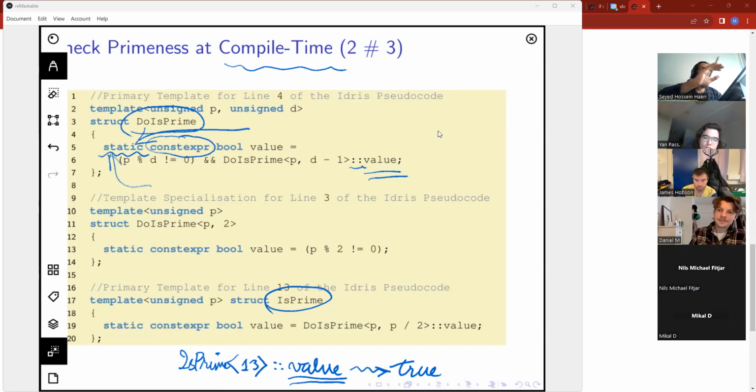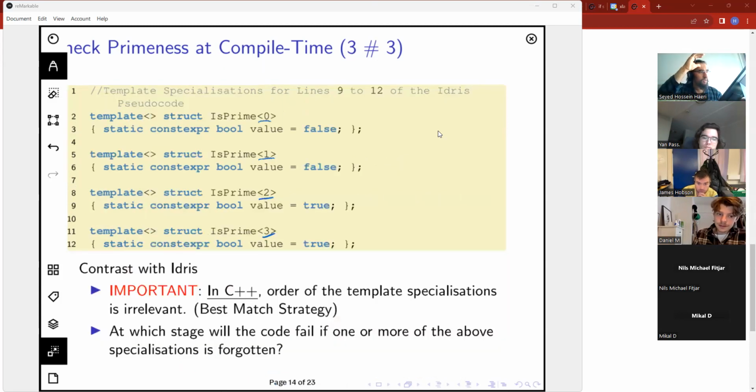Now, luckily, I'm guessing that you guys can now understand these lines of code. Yeah. Okay.